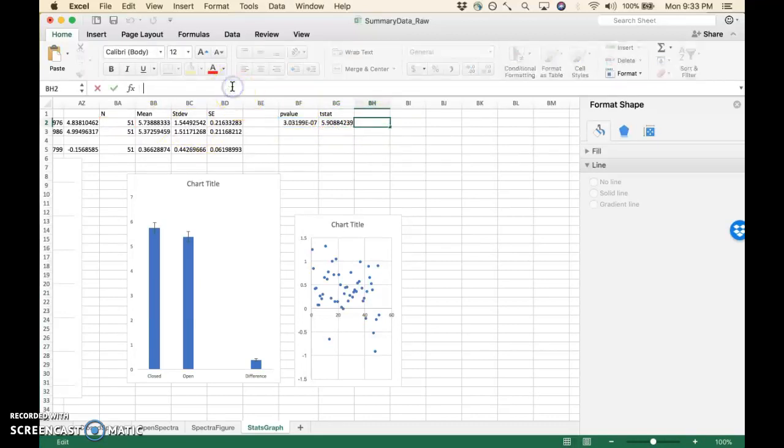So we would say that t with 50 degrees of freedom is equal to 5.9. And then we can say that the p is equal to 0.000003, which means that we found a very reliable difference between the eyes open and eyes closed.